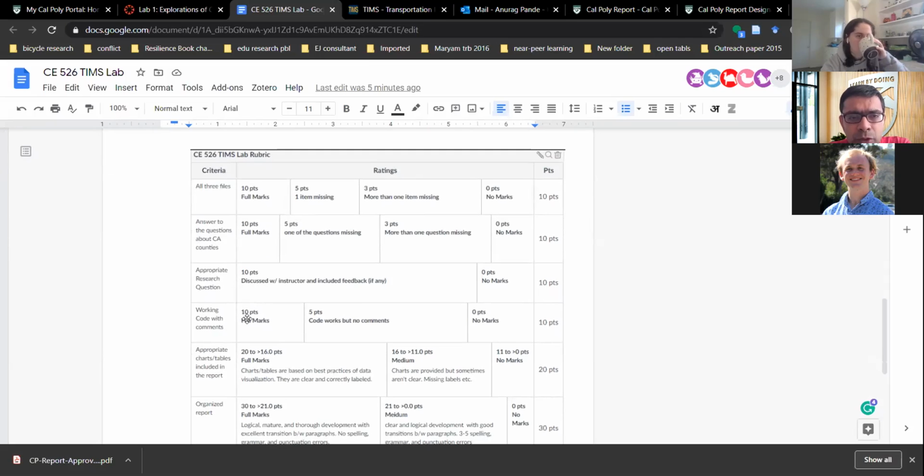And then you will be working with code with comments. So you submit code that works and that has all the appropriate comments. When you do any kind of code writing, it's always a good exercise to make sure that you are writing good comments on what every piece of code is doing.